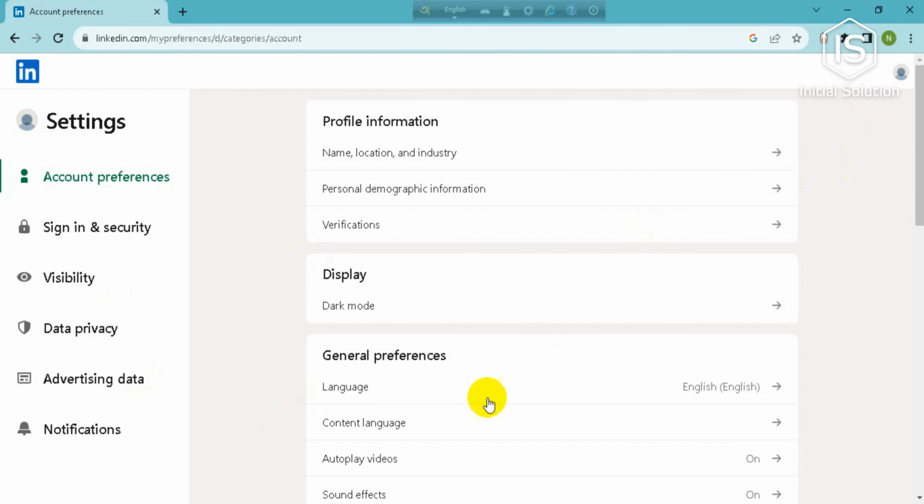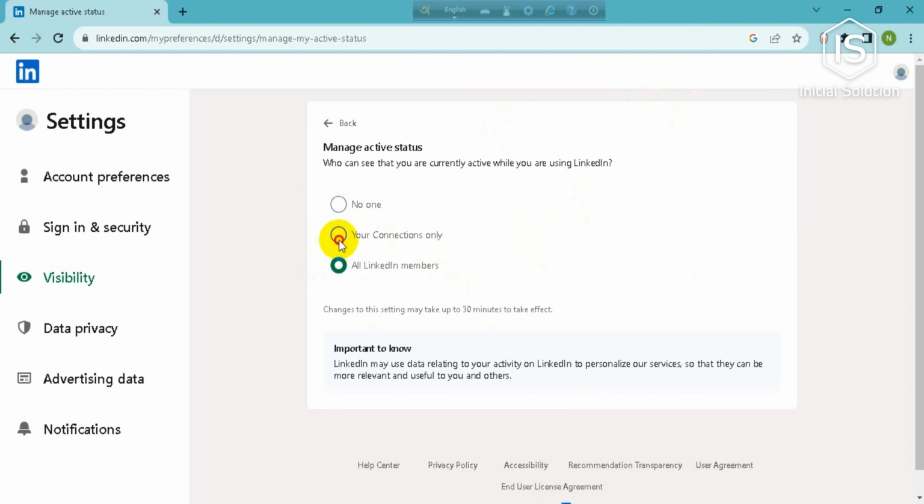So in this page or in this list, you have to go to visibility option and scroll down a little bit, and you can see the manage active status is here. So go for this arrow and you can manage your active status by one-on-one or your connection only or all LinkedIn members. So I'll just prefer for my profile, I just turn it on your connection only and just go back.